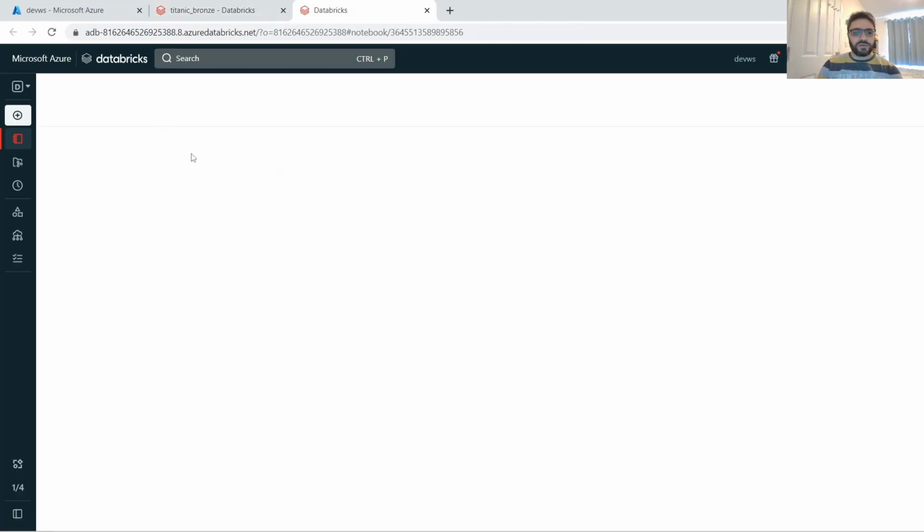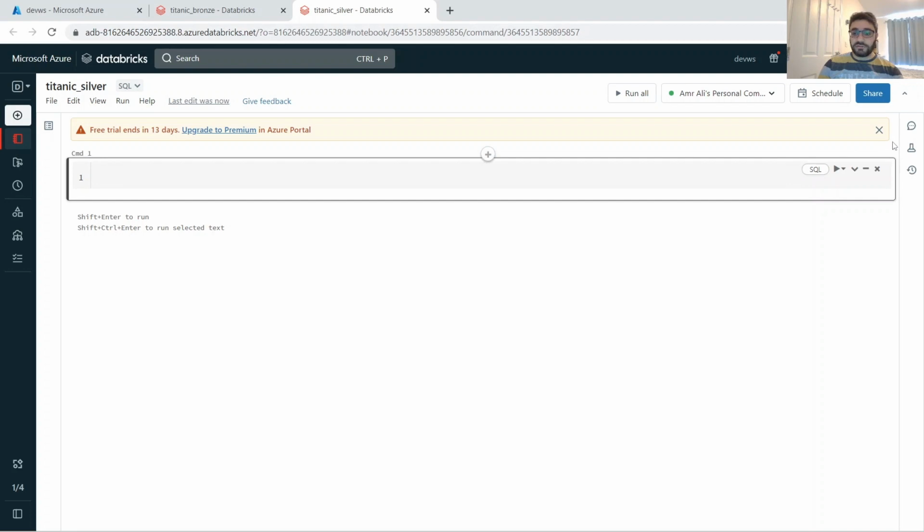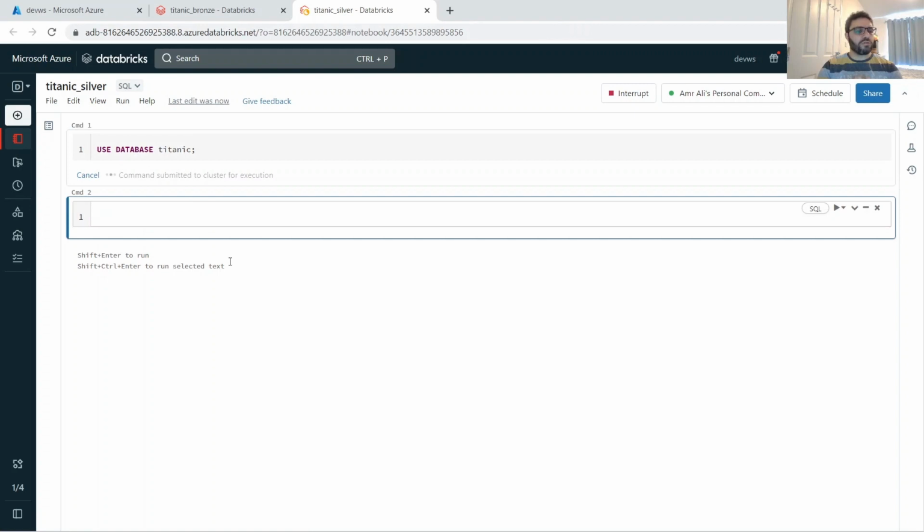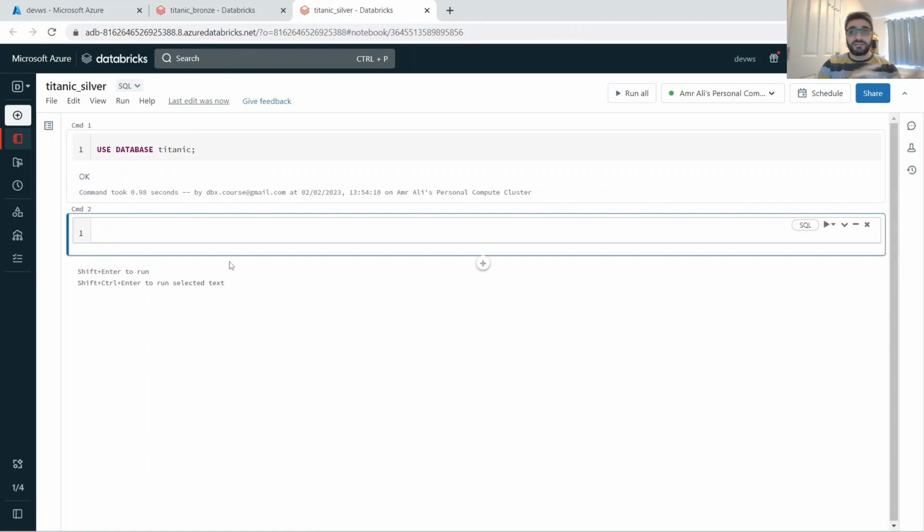So we now have a notebook where you can write Python and SQL alongside each other. If you want to write Python, you can put a magic command for Python. Let's first use database Titanic. That means all the commands in this notebook will be for this database Titanic. I don't have to write the database every single time. So now I'm using the database.